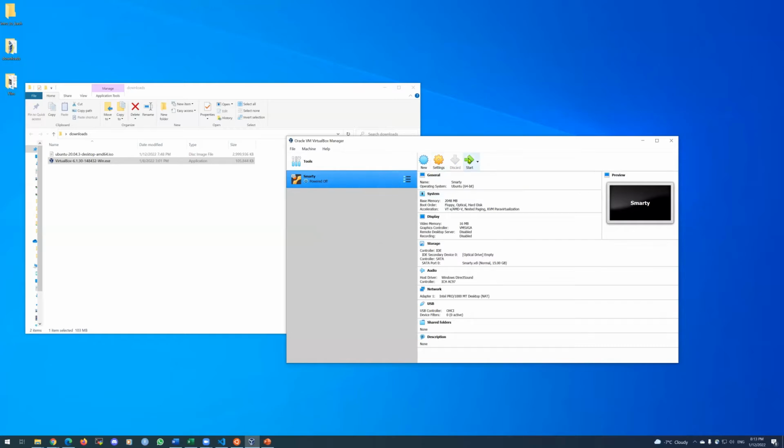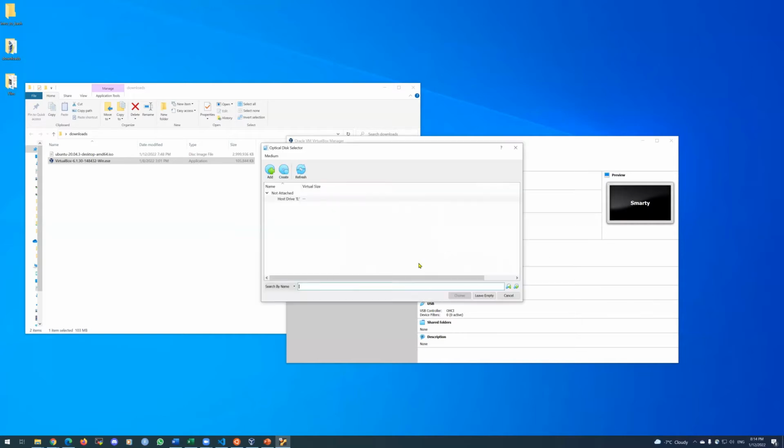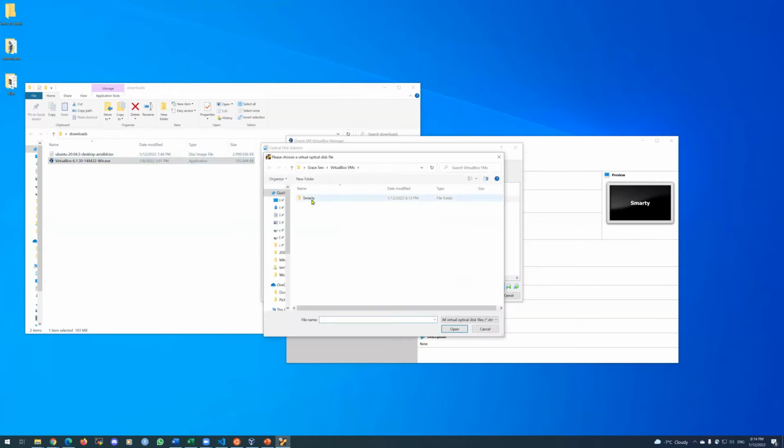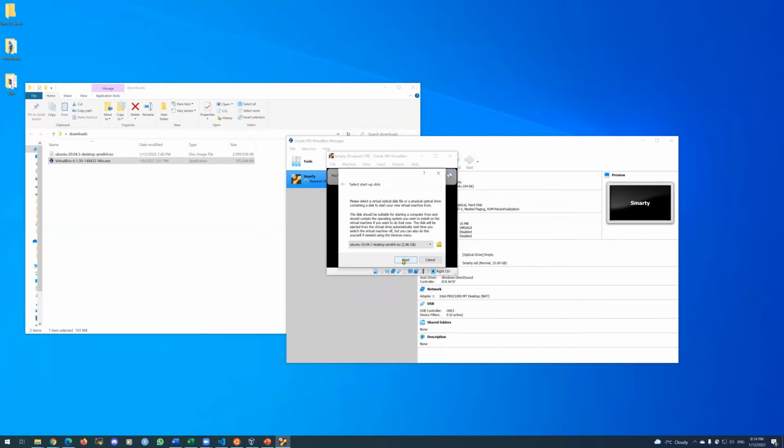Just like a regular computer, you have to start it. If it's the first time and you haven't set up anything, it's going to ask you which image file you want to use. Now here we have to add this Ubuntu image we have. I'm just going to click on this. We have this ISO file downloaded. So now we choose this one and press start.